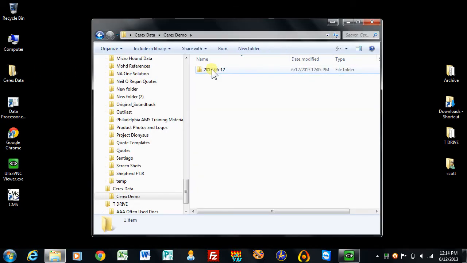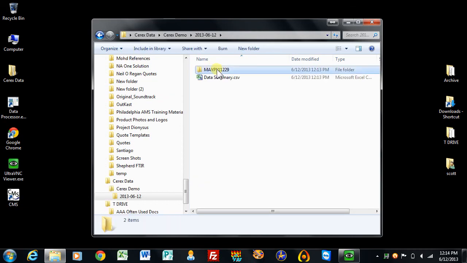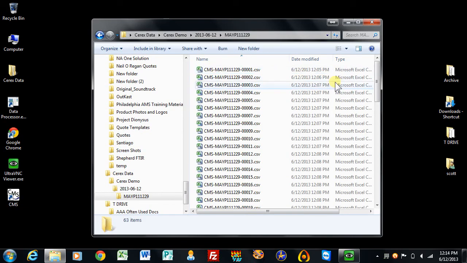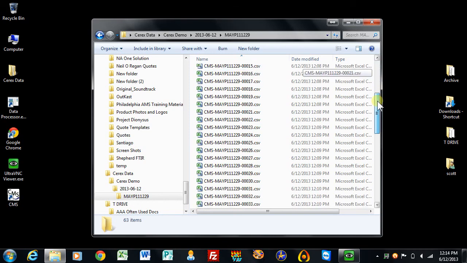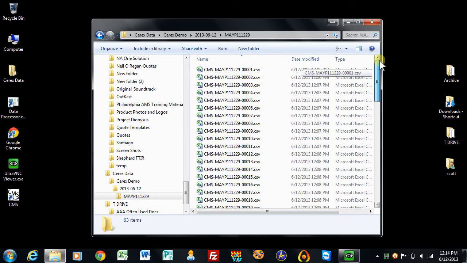Within the data folder there will be a data summary file and a subfolder containing the raw spectral single beam files. These raw files provide a permanent record of the gases in the air at the time of monitoring, independent of background, and they may be post-processed at any time in the future with a different background.